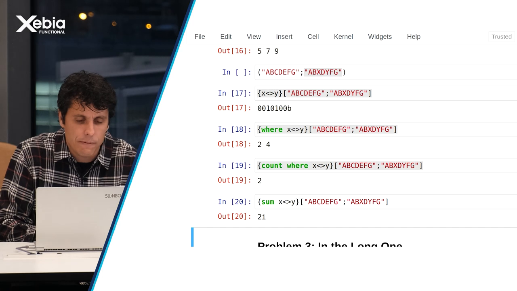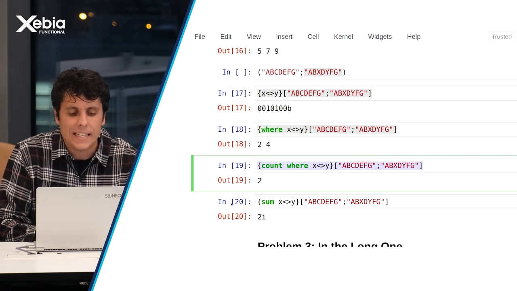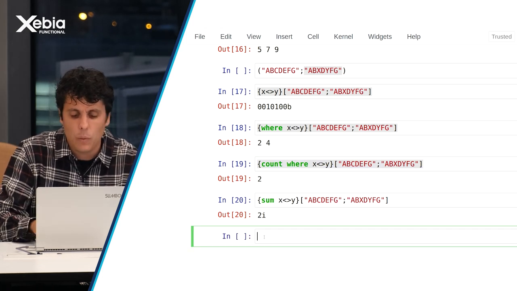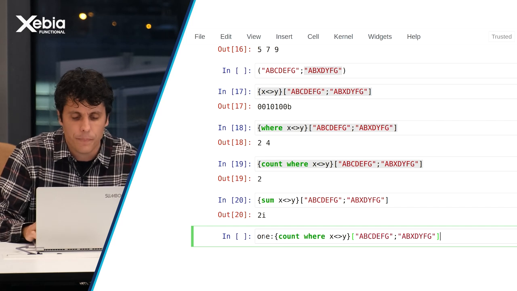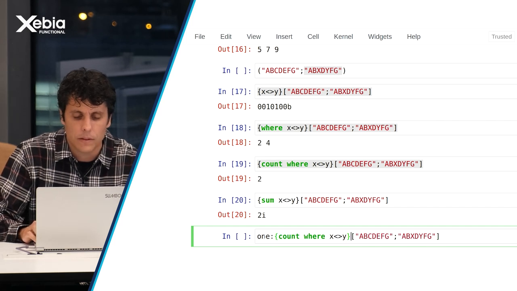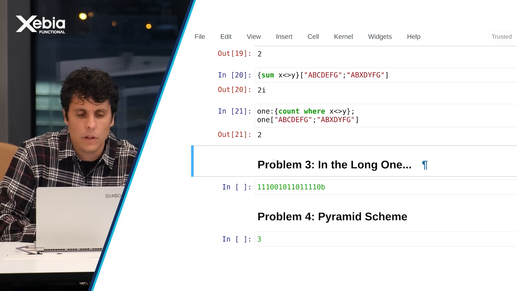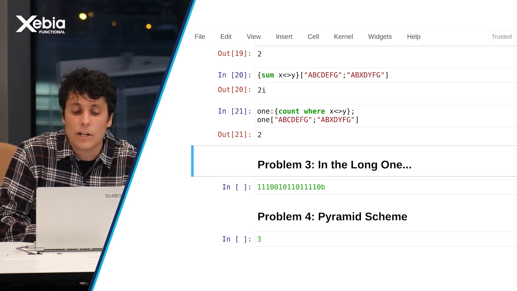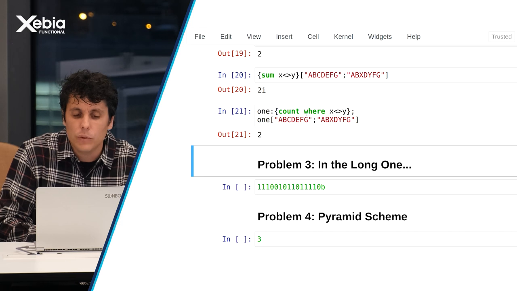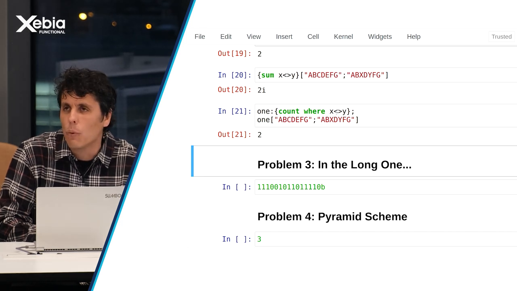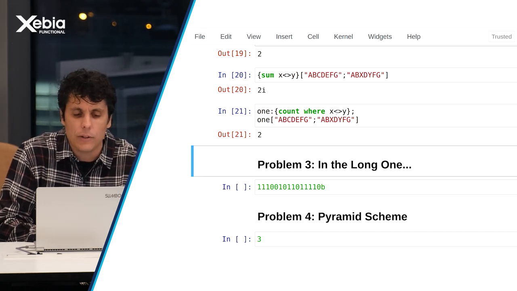So finally, we have this function. We assign it a name. We are going to call it one. Okay, so we have the solution to the second problem. We have to count where x is different from y. Okay, this is very, very natural.